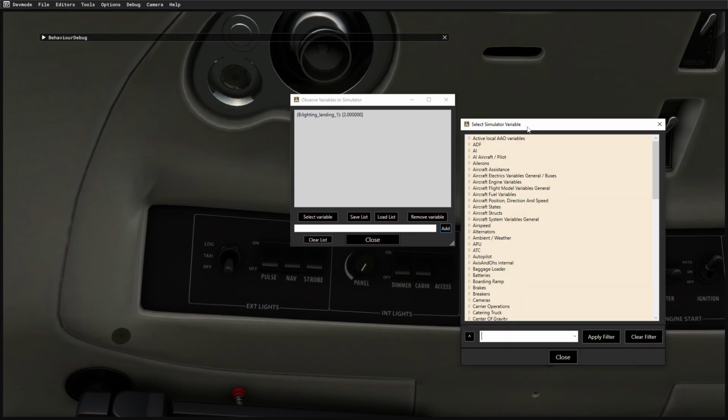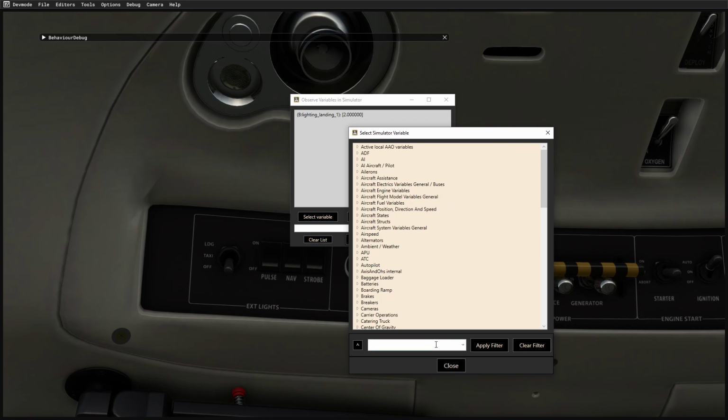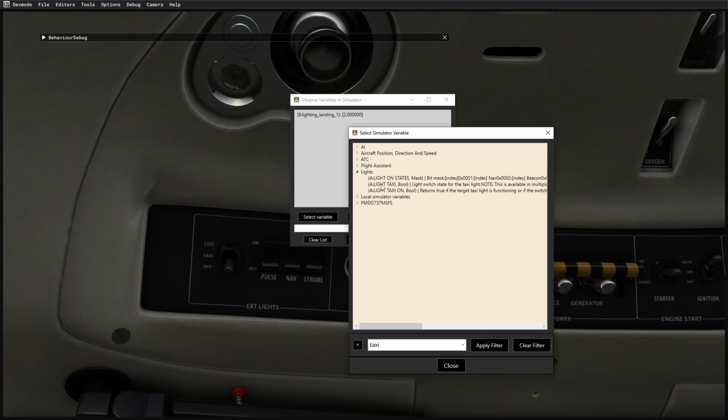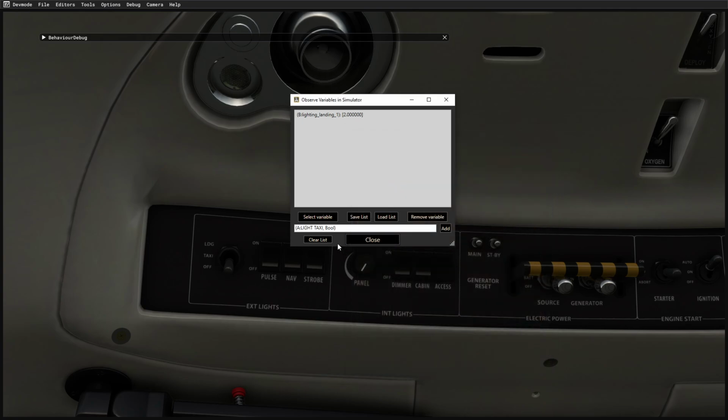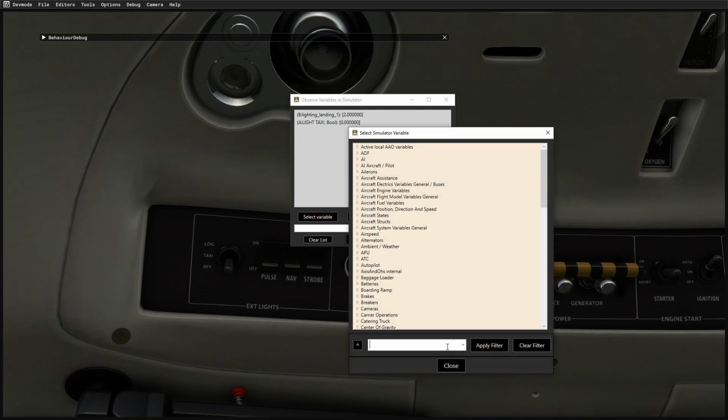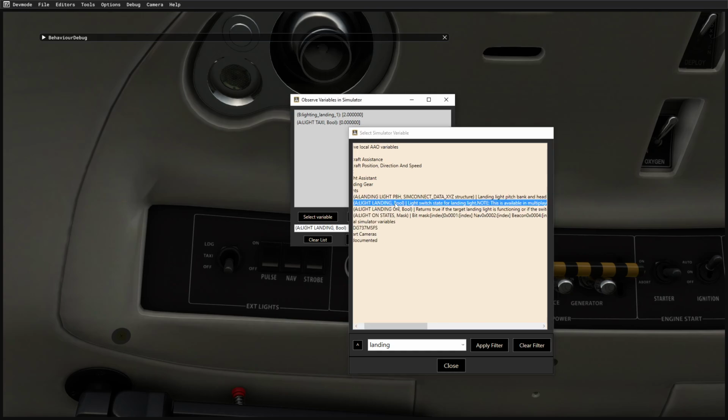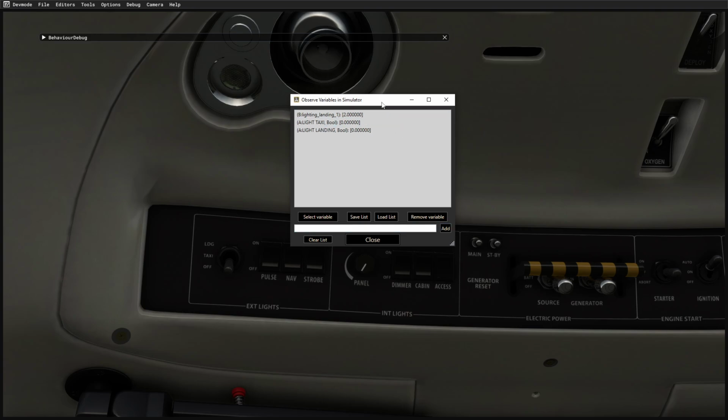What it does is it controls the taxi and the landing light. So if we just put a filter on there for taxi, and we want to find the state of the taxi light, so we can add that into there, and it also affects the landing light. So if we again apply the filter, and we can drop that in here so we can have a look at that variable and watch it working. So I'll add that in there. So we've got 3 variables in there.